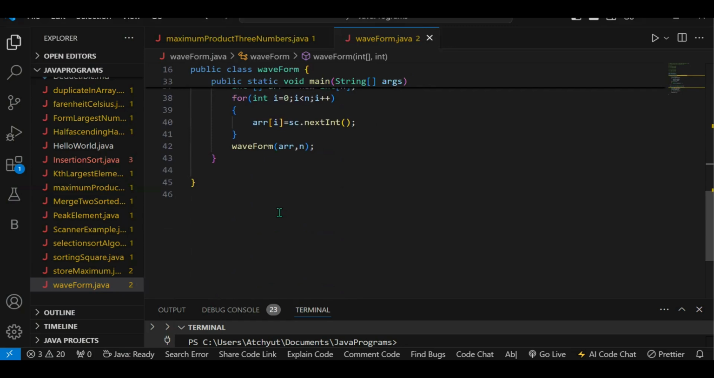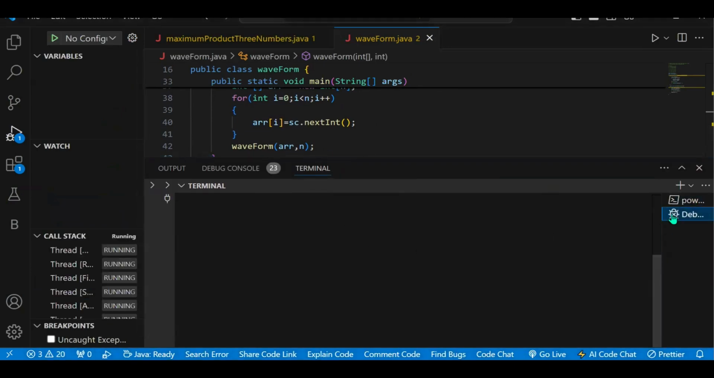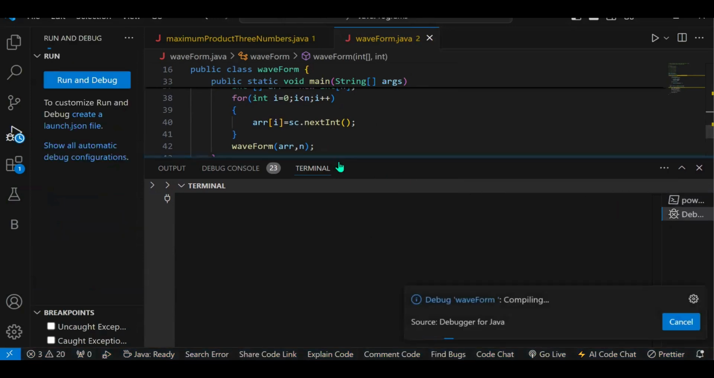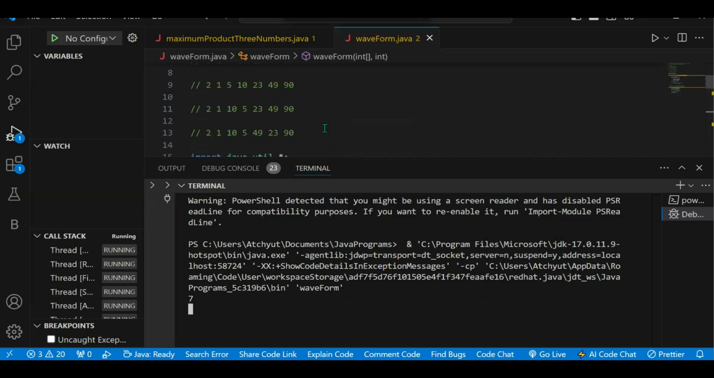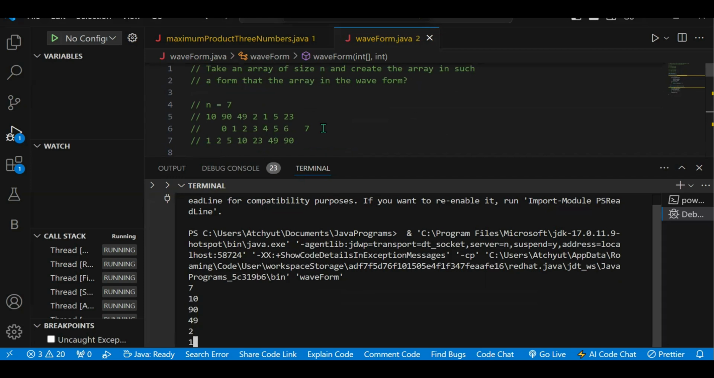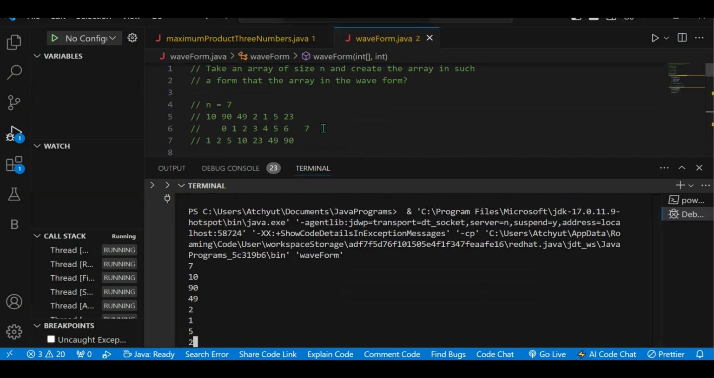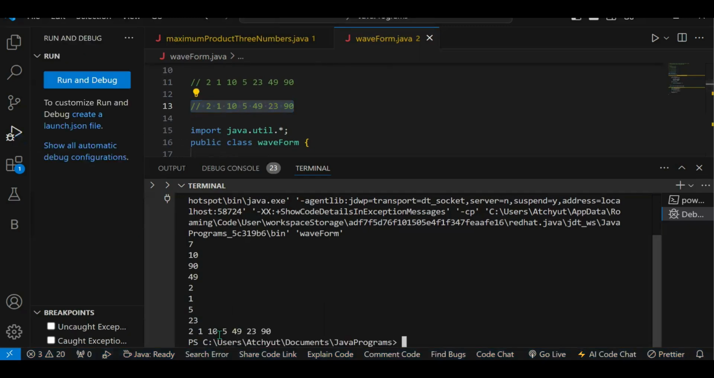Now I'll execute this program by clicking F5. Or you can cancel this terminal and click on F5 again. Now we got the output. You have to give the input 7, and the values are 10 as the first number, 90 as the second, 49 as the third, 2 as the fourth, 1 as the fifth, 5 as the sixth, and 23 as the seventh. After that you should get 2, 1, 10, 5, 49, 23, and 90. So this is the output. I'll click on enter. You can see 2, 1, 10, 5, 49, 23, and 90.